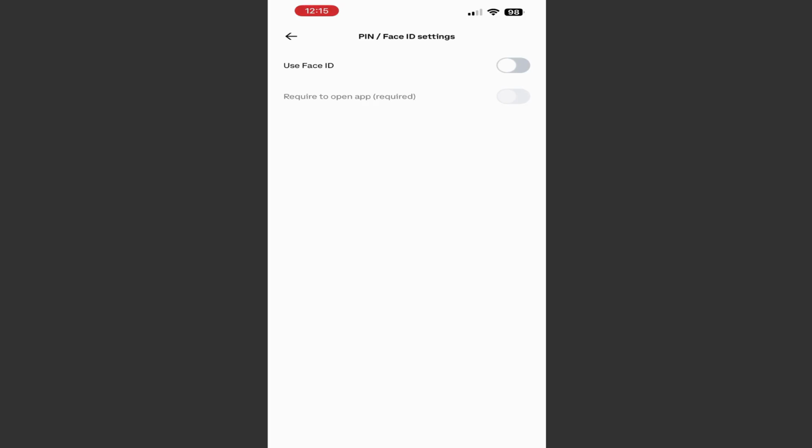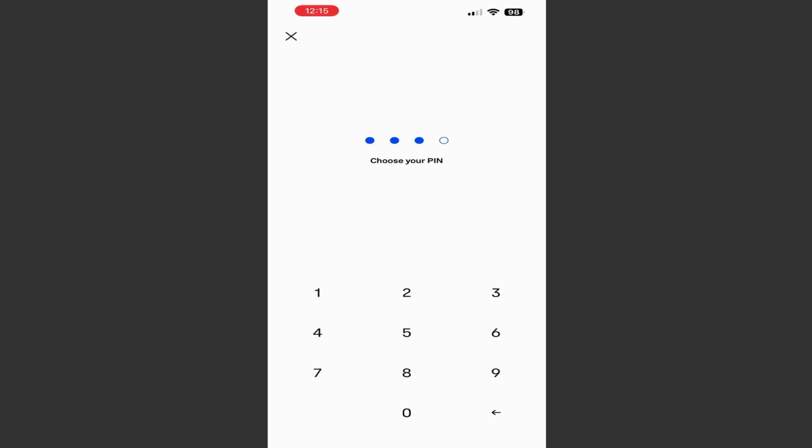Next, you'll be asked to confirm your current account PIN. Go ahead and enter it to proceed. If you haven't set up a PIN yet, the app will prompt you to create one first. The PIN acts as a backup in case your device can't read your face or fingerprint, so make it memorable but secure. After confirming, your device may ask you to allow Coinbase to use your biometric data.